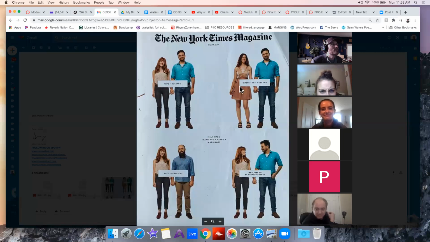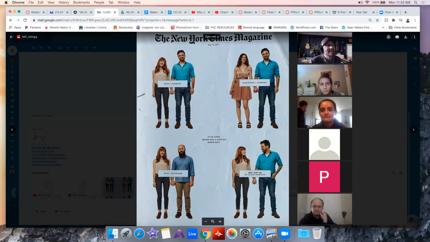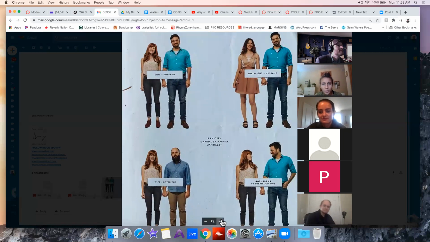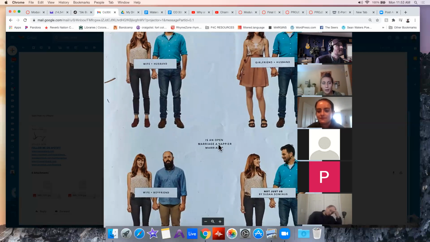It says wife and husband, girlfriend and husband, wife and boyfriend, not just us, by Susan Dominus. Is an open marriage a happier marriage? I chose this for its graphic design layout. Comments on what makes this work or not? It's a lot of little details, and when you're first looking at it, you don't really know what it's about or what it's for.